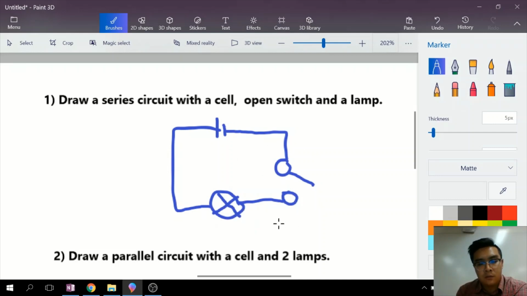Now this circuit, yes, we've drawn it correctly, but the lamp will not turn on because the switch is open. This is an open circuit. If you close the switch, then the lamp will turn on. Now, if you want to make a closed switch, we just simply do that. Now, this is called a series circuit because the electricity only has one pathway following along the straight lines along the circuit, okay? So that's a series circuit. It only needs one pathway.